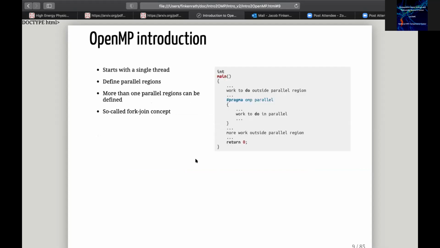Okay, so let's start with the introduction. Here's a simple sketch of this. On the right side you have this code. You start with a single thread. If you enter this region, then you define, as we already said, this parallel region with the hash pragma, and then you say you have a parallel region which you indicate as OMP parallel. Everything inside these brackets is then parallel. You can put work here which can be done in parallel, and then when this is closed, you enter the single region again.